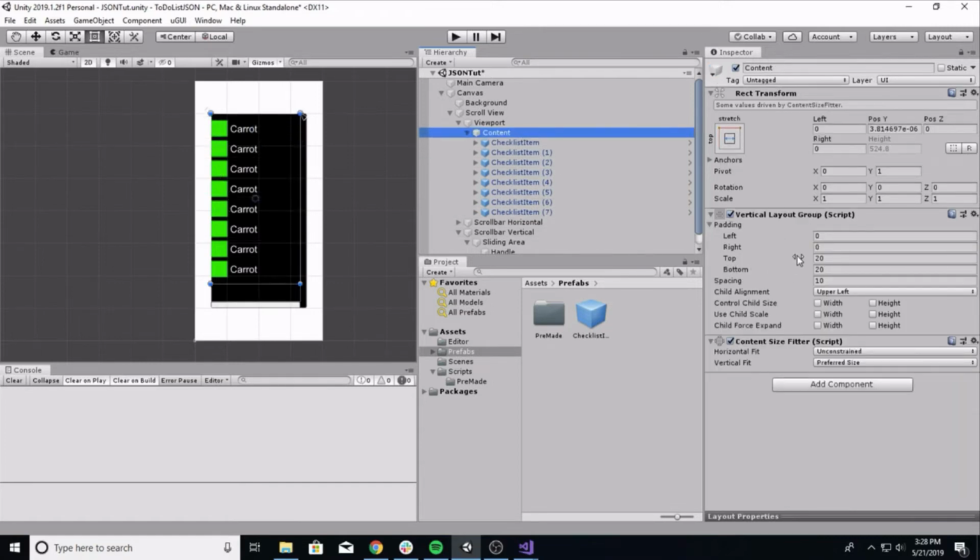It looks a little too close to the left to me, so I'm going to go back to this vertical layout group in content and add some padding to the left side. That seems fine. I don't think I need any padding on the right. I think this looks pretty good. I might add a little more spacing in between.